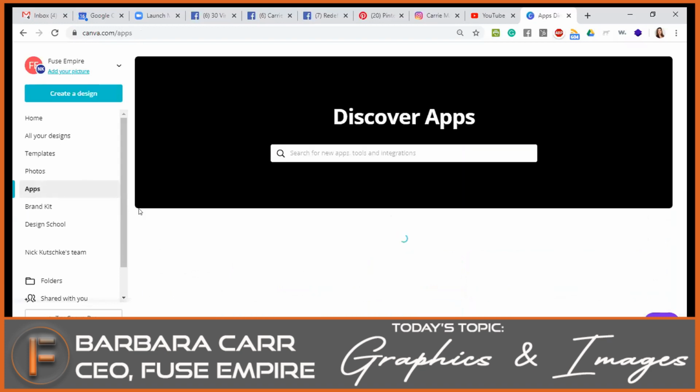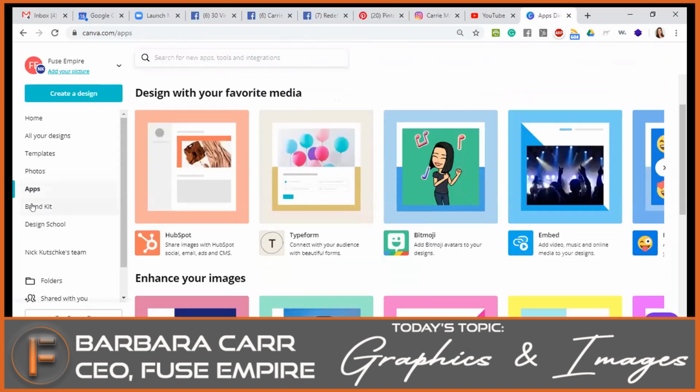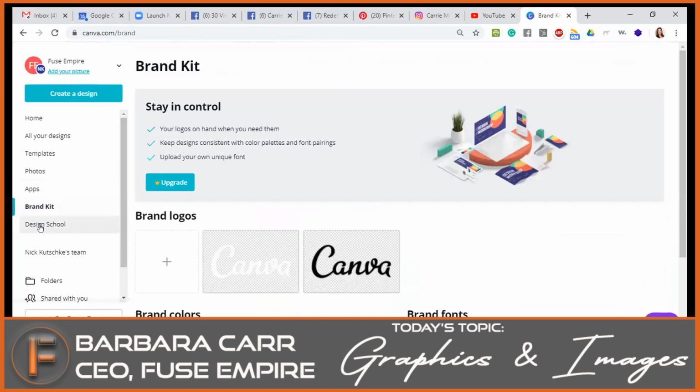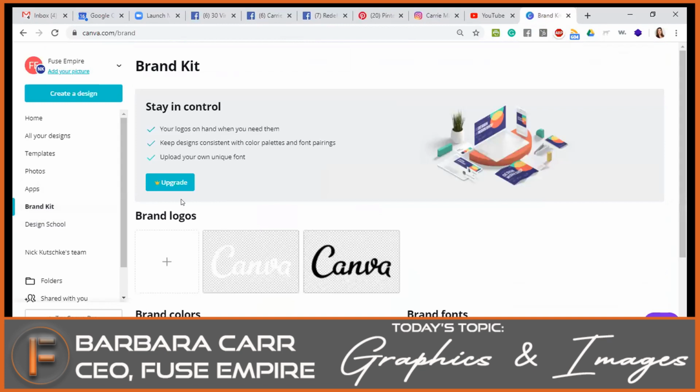We're not going to go much into the apps and the brand kit and the design school. All of those are more advanced. So if you decide that you want to use Canva, you could mess around with these yourself.